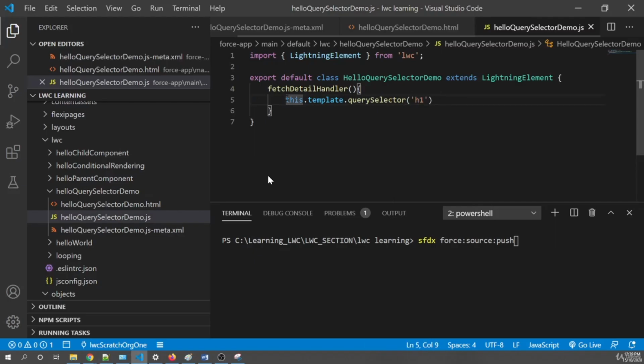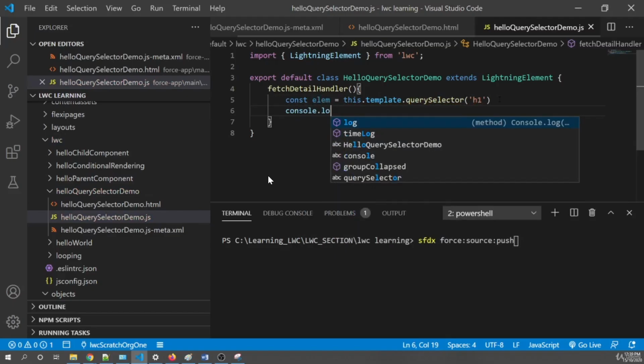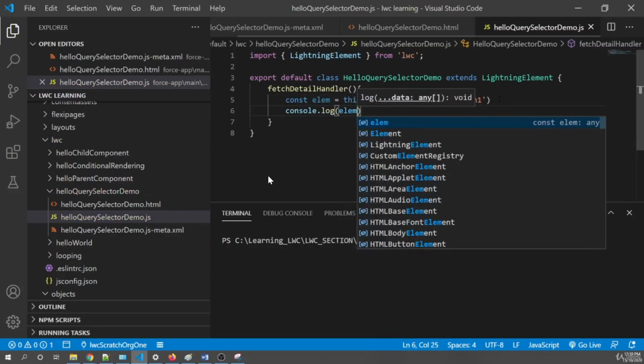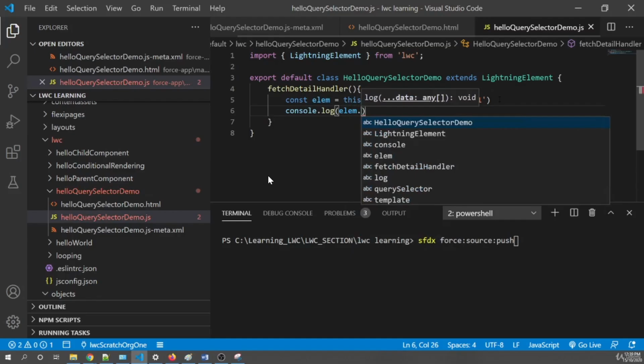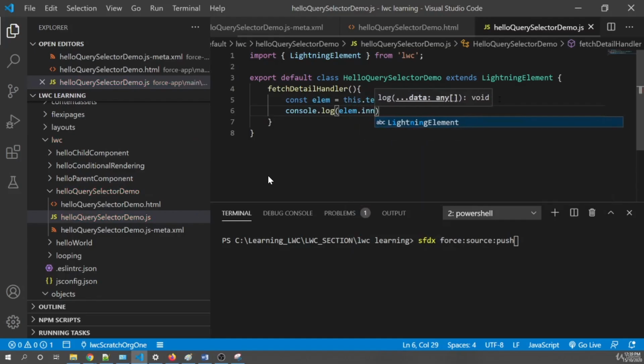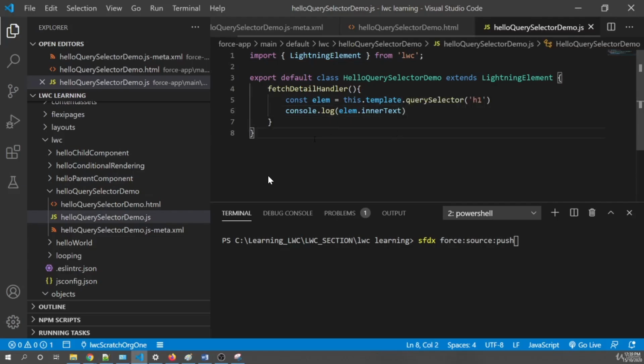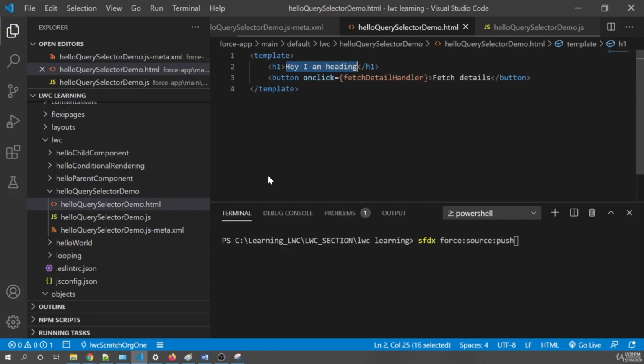You can store this into a variable or you can run your things directly as well. So let's store this into a variable, and then in the console I'll print element.innerText, I want to fetch the inner text. So now if I deploy this component, then on the click of the button it should give me the inner text of this tag.